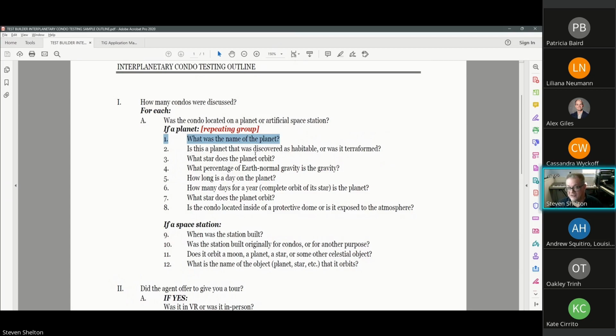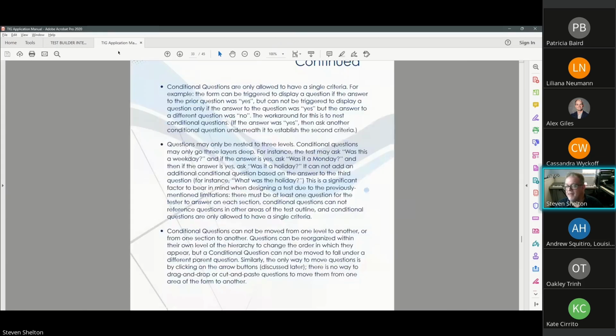So those questions are never going to be a parent question. They're always going to be a child question. These can be both a parent and a child question, and these can be both a parent and a child question. Okay. You cannot move conditional questions from one level to the other either.